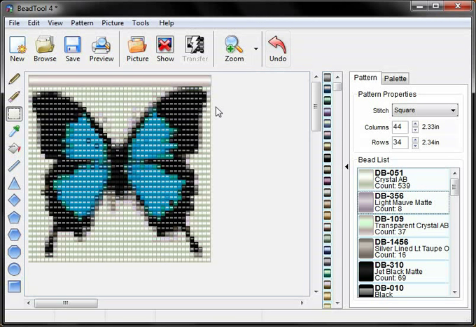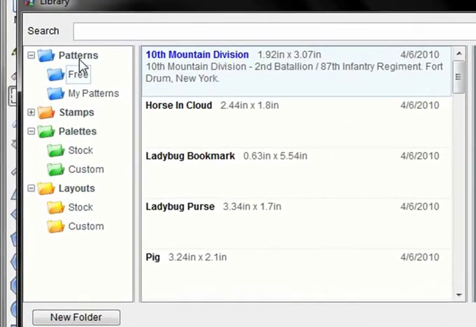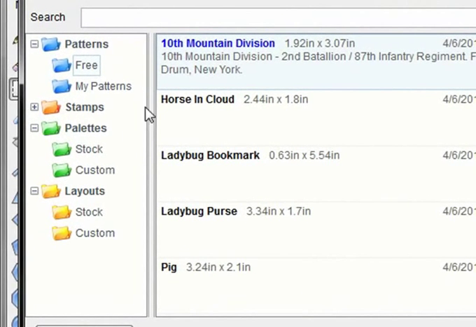BeadTool 4 uses a single database to store all of your BeadTool related files, like your patterns and palettes and layouts, instead of a bunch of different files strewn all around your hard drive. And the library is a way to interact with that database. So if you click Browse, you can see folders for your patterns and your palettes and your layouts. It's also searchable.